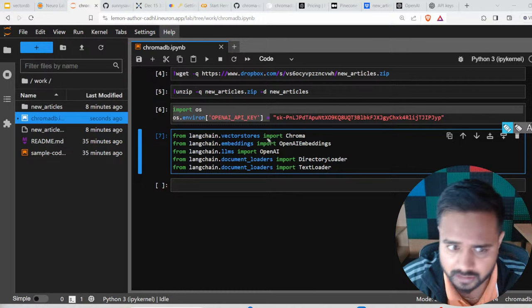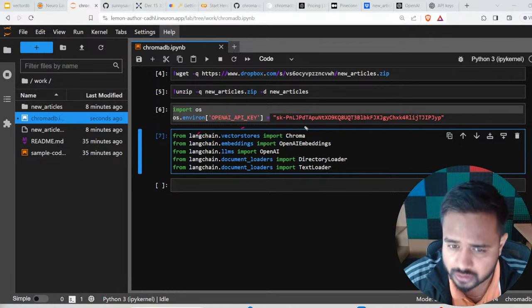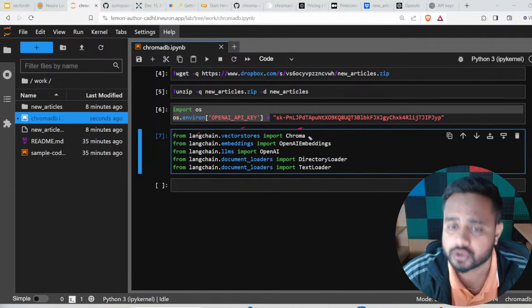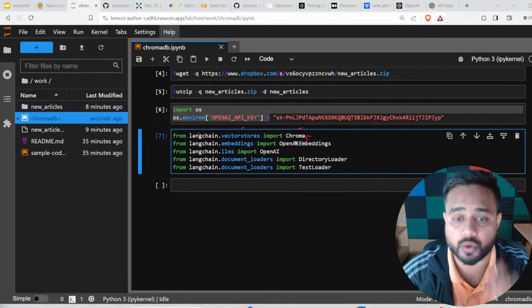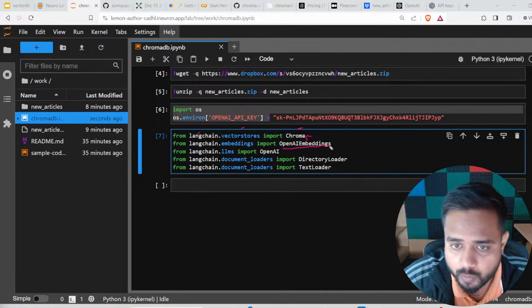So here is the library. The first one is langchain.vectorstores, and here is Chroma, right? So Chroma is for the Chroma DB. Now here, this is for the OpenAI embedding.